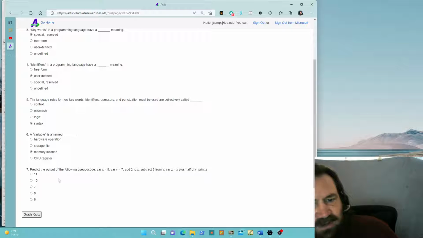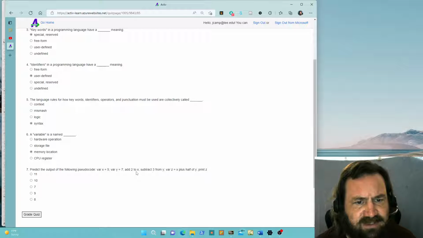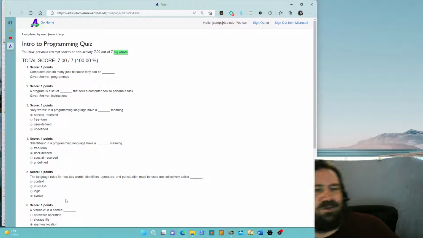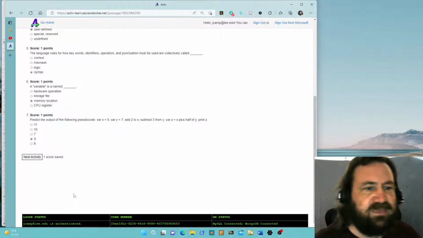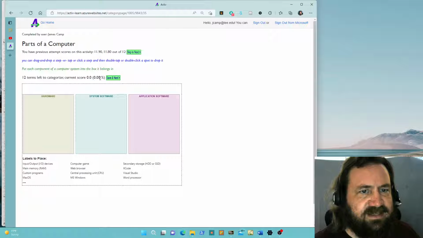Predict the output of the following pseudocode. X equals 5, y equals 7. Add 2 to x, so x is now 7. Subtract 3 from y, y is now 4. Z is x plus half of y, so 7 plus half of 4 is 9. I click grade the quiz, and no surprise, since I wrote the quiz, I know all the answers. I can now skip to the next thing.